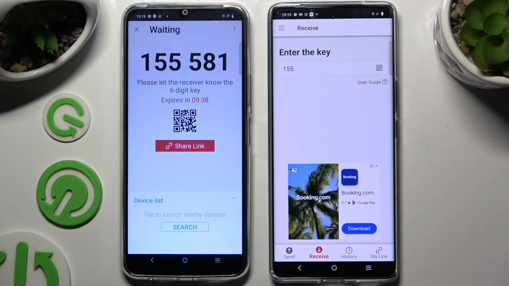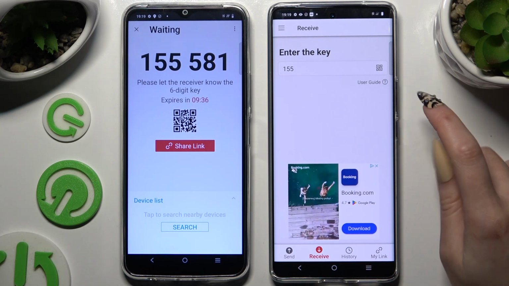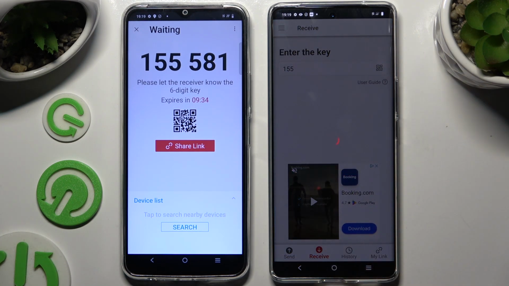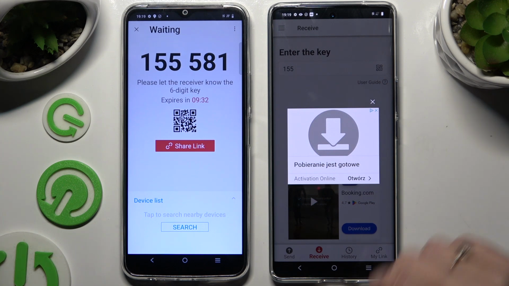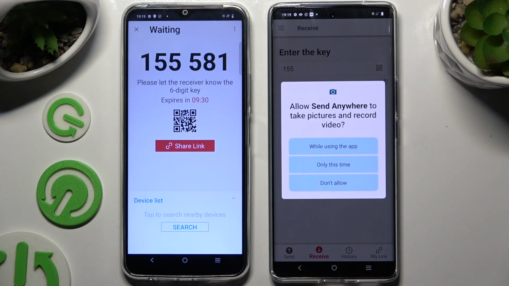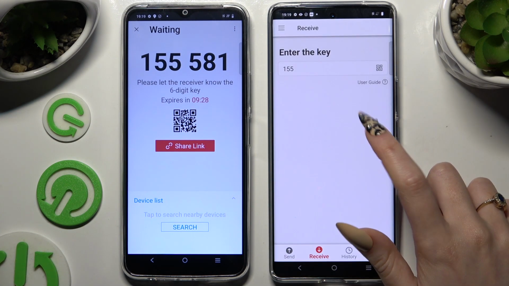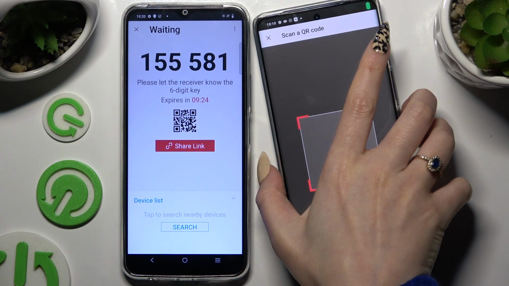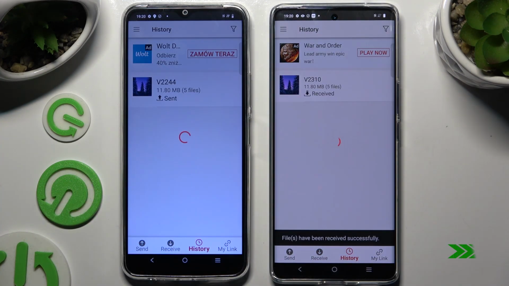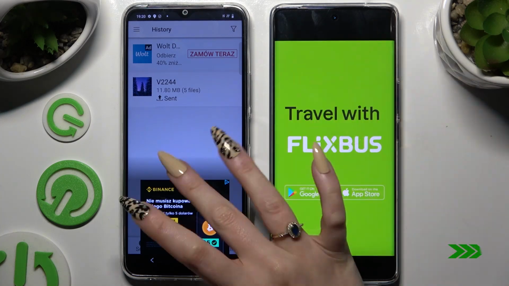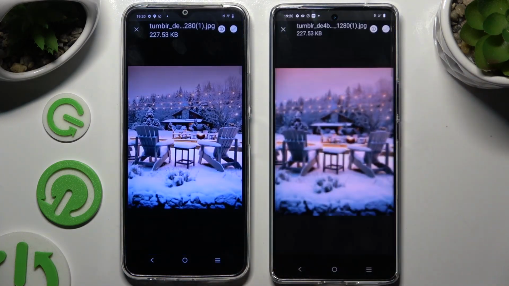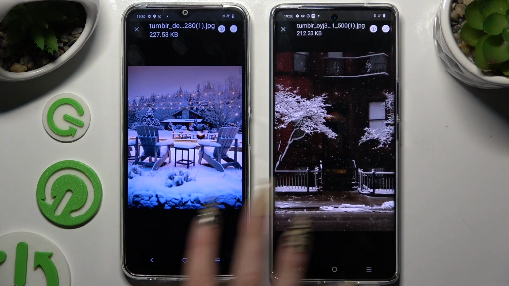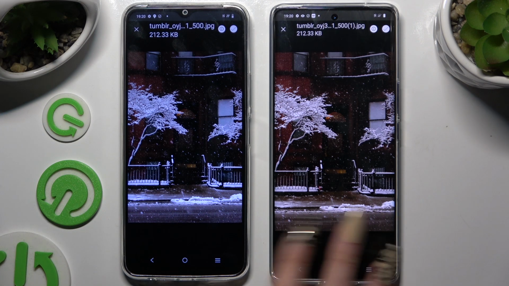If you want to scan the QR code, tap on the scanning icon above User Guide. Close and add. Allow camera access in the pop-up and point it at the code. Then wait. As you can see, after that, all of my files were successfully sent.